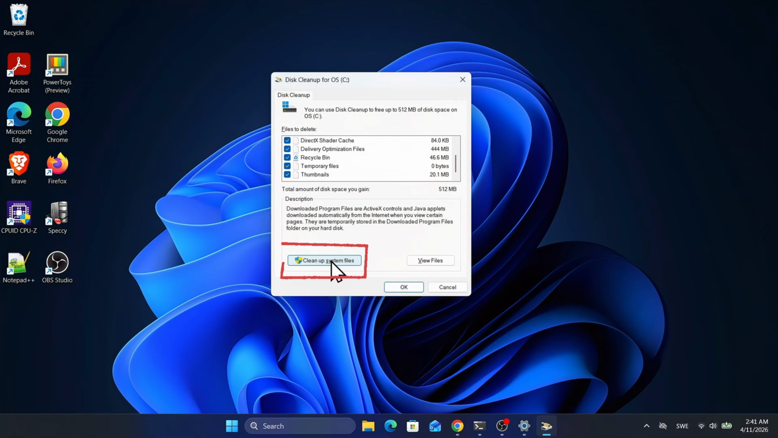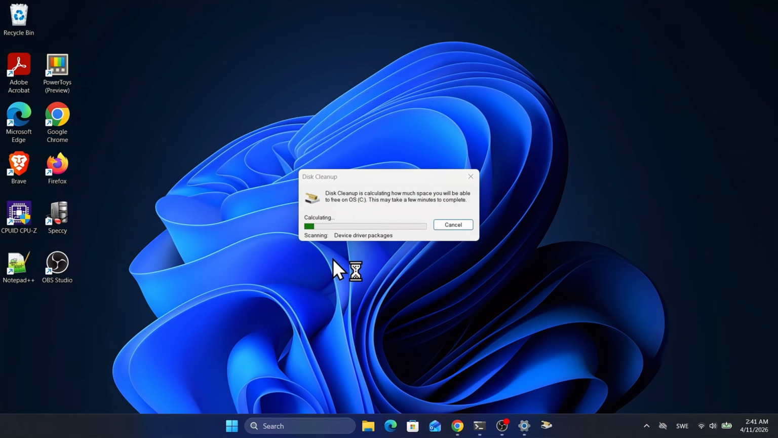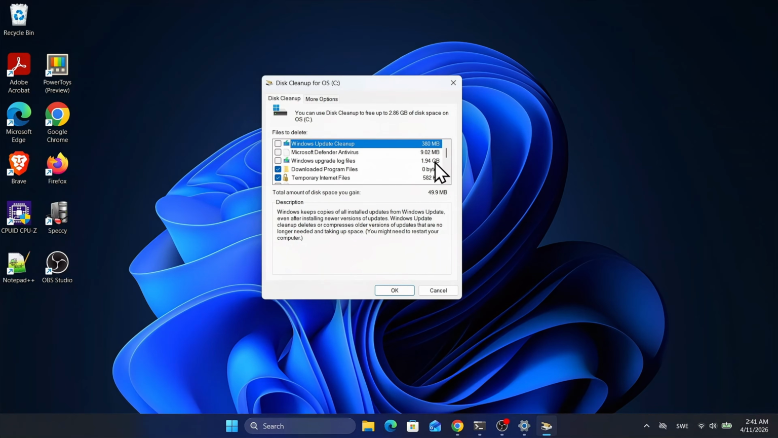Click Clean up System Files. Windows rescans and shows options like previous Windows installations. These can free several gigabytes of space. Items like the DirectX Shader Cache and Windows error reports are safe to delete, since they are just temporary files or logs that Windows can recreate if needed.